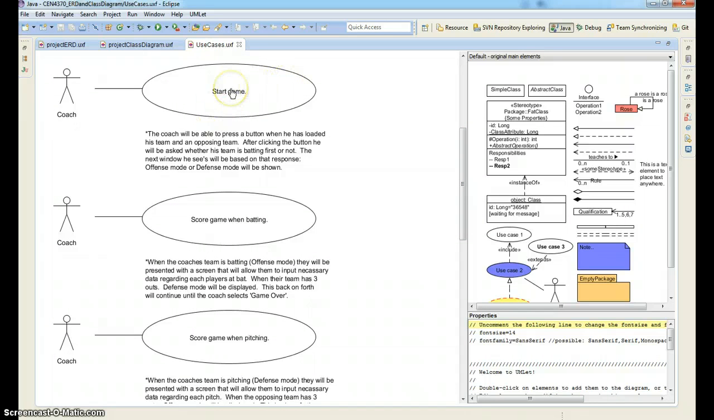And what that's going to do is get our application ready to start displaying information about the game. And the coach will hit start game, and if he's batting first, then he's going to have that offensive mode populated with his first batter, and the game is just going to progress by outs. And depending on how many outs there are, we'll know when to switch it into defense or offensive mode, and we'll also know which inning it is just by how many total outs there are.